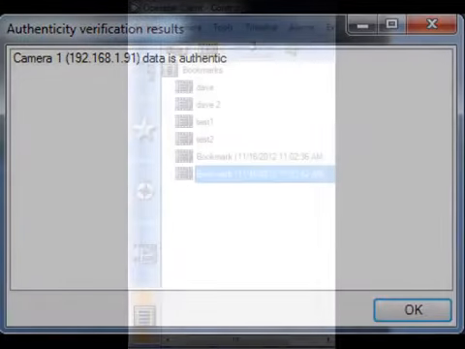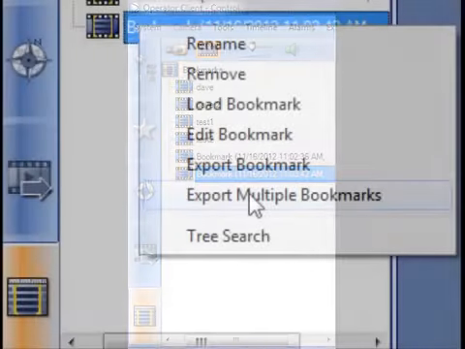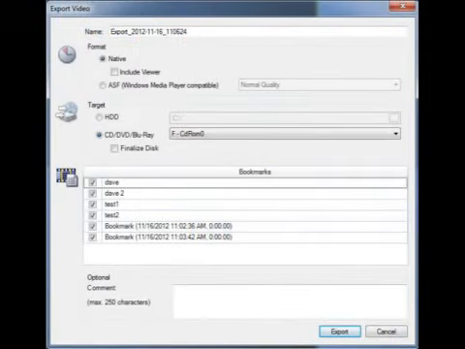Another way to export video in BVMS is via bookmarks. Select the Bookmark tab on the left-hand side of the operator client. Once in the Bookmark menu, you can right-click on any existing bookmarks. Here, you can select to export a single bookmark or multiple bookmarks. In this example, we'll select multiple bookmarks.